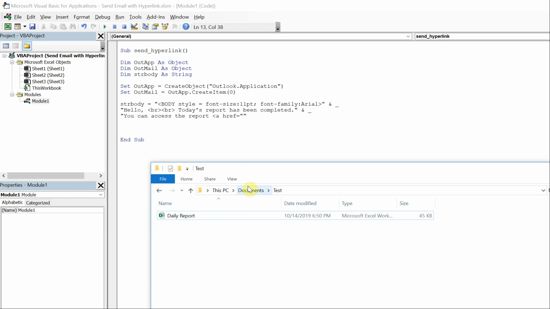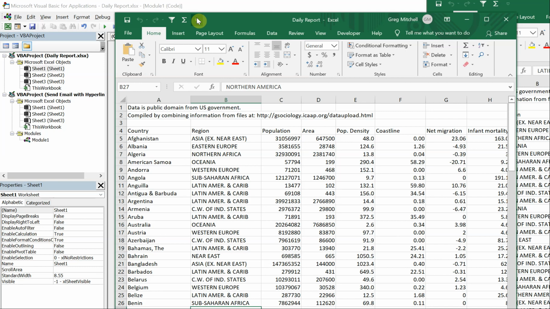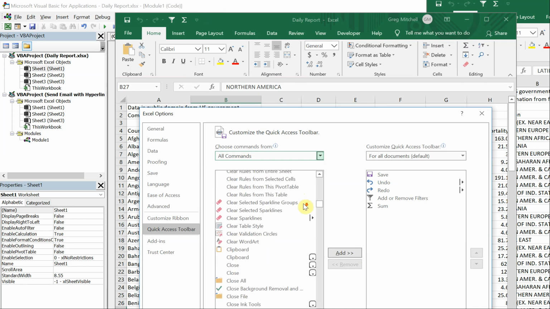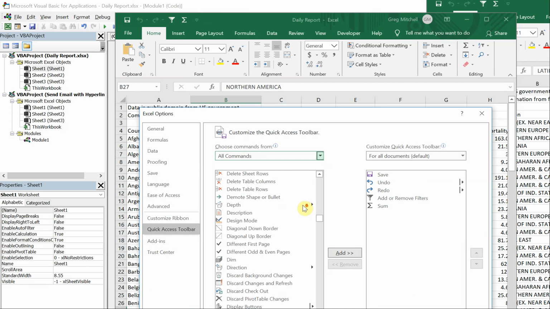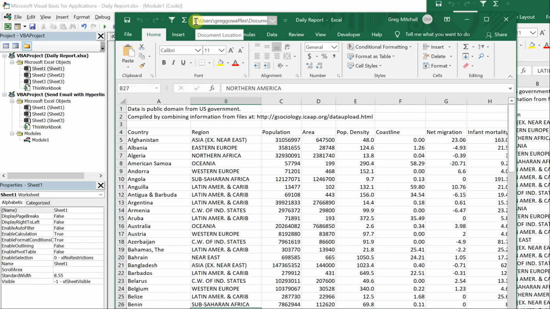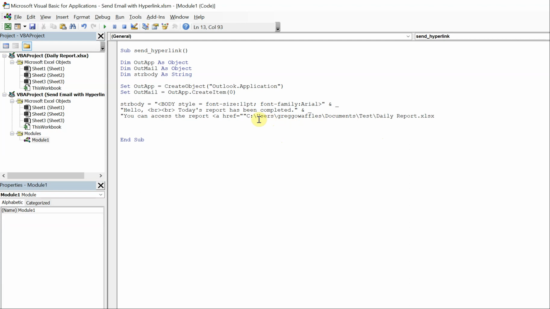In order to determine exactly how the syntax should be for this file location, the easiest way to do it is to actually open the file. And if you go here to customize quick access toolbar, you can go to more commands and then change from popular commands to all commands. Then you're going to want to scroll down to the D section, and you're going to go ahead and add document location. So once I do that, now you can see exactly how you should use the document location in your code. So you can just copy and paste this. So that's the exact file path that I want to use for my code.